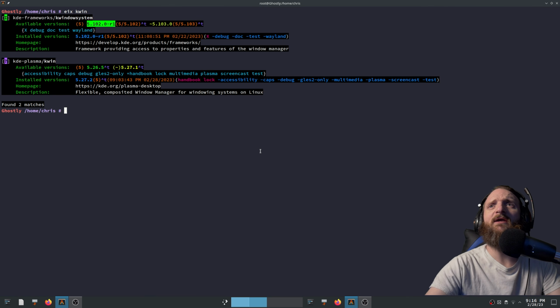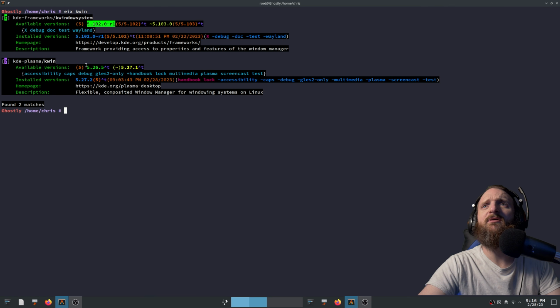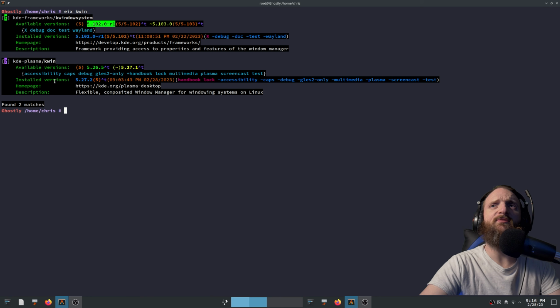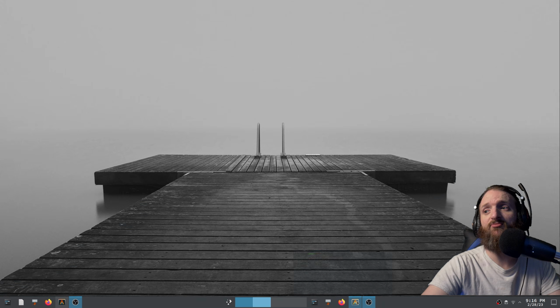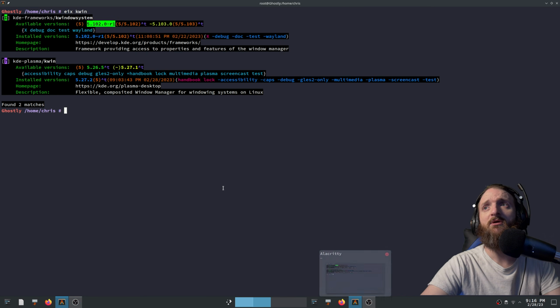Let's see if we can look at KWin here. Yeah, installed version. Here we go. So KWin, which is the composite manager for KDE, as you can see, is on 5.27.2, and it's what's running right now, and it seems to work just fine.